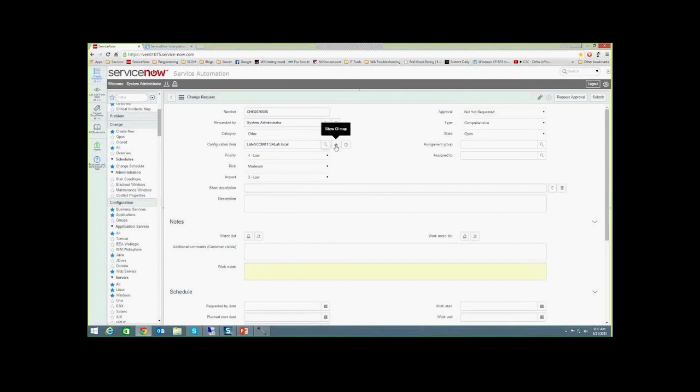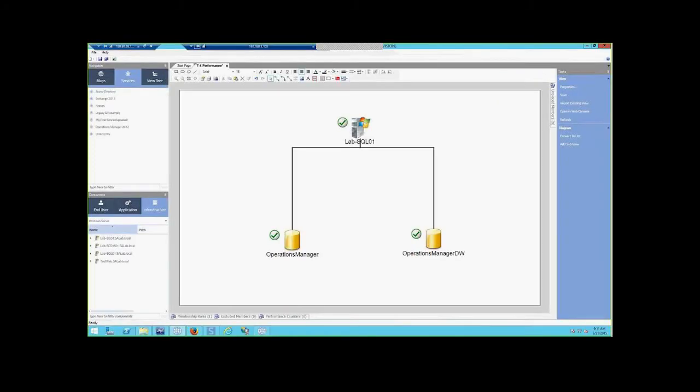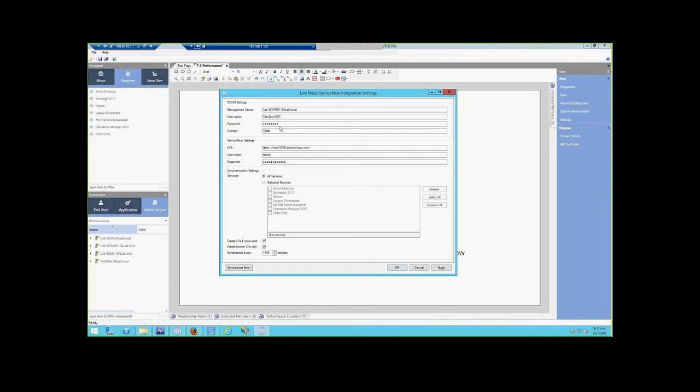If I want to, I can show that on a CI map, and I can tell now that it's syncing up with our Operations Manager 2012 services created within Live Maps. Nothing fancy yet. I can also show this is our service. There's not really a GUI to it or anything much to it. It's just a service.